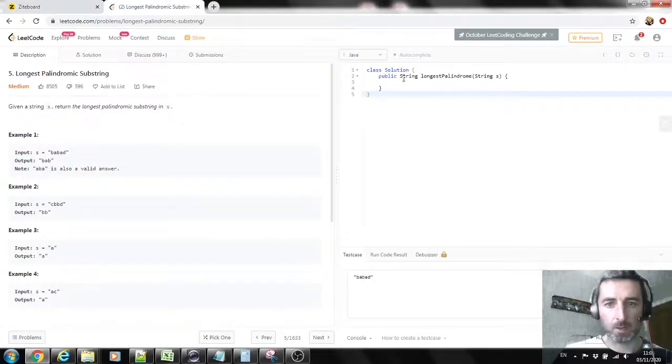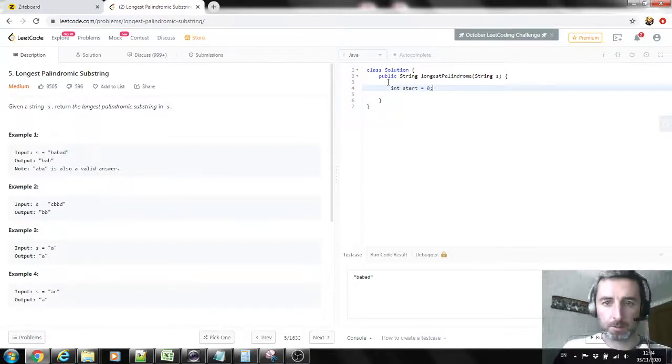So let's see what this is going to look like in code. Okay, so we said we're going to set our start position equal to 0. Well, we can just do a for loop. So let's just set our string of window length.